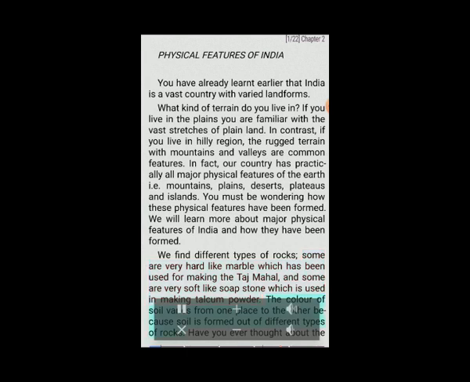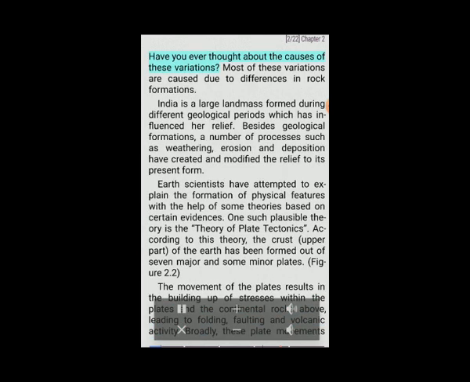The color of soil varies from one place to the other because soil is formed out of different types of rocks. Have you ever thought about the causes of these variations? Most of these variations are caused due to differences in rock formations. India is a large landmass formed during different geological periods, which has influenced her relief. Besides geological formations, a number of processes such as weathering, erosion, and deposition have created and modified the relief to its present form.